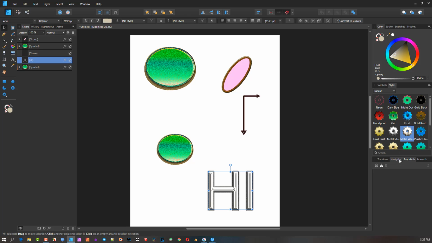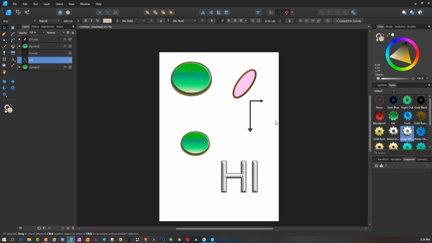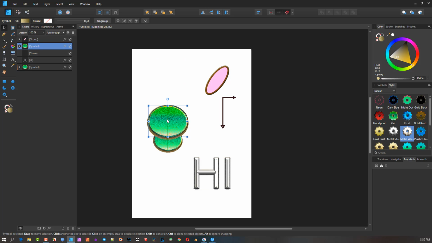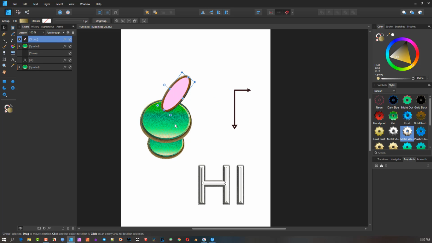Then the next one is snapshots. This is actually quite powerful. It's like doing the history and the undo history, but it's more concise in going to an exact spot. So say, for example, I try this object here and I go, okay, this design look, I like this.